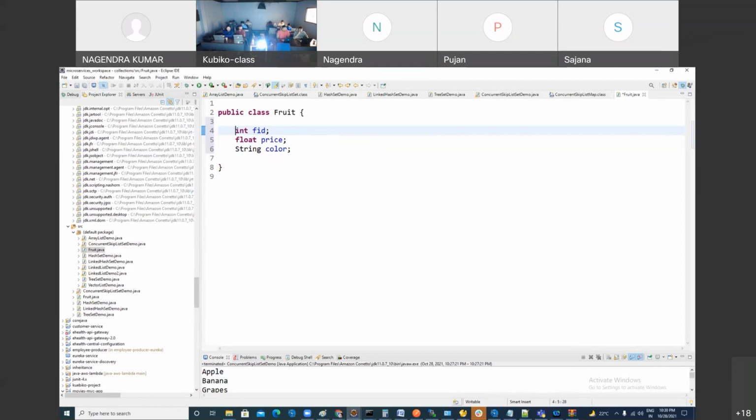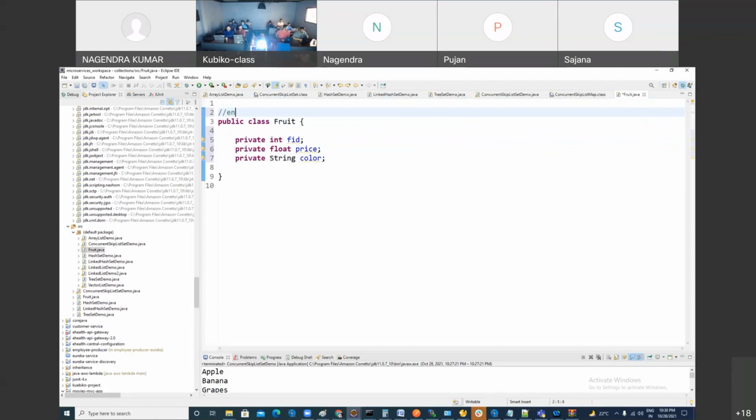Can I make it private? Why? Because attributes should be private. Who says attributes should be private? Any guess? The answer is encapsulation. You know encapsulation? Encapsulation is the concept which ensures your attributes are protected from outside the class.